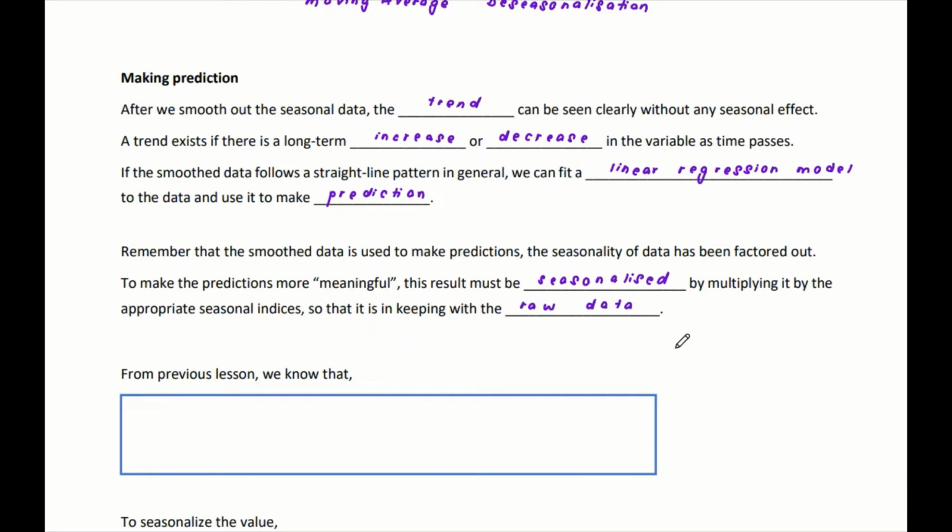Okay, so later we'll be using two examples. From there, hopefully you can understand why this whole thing works. From the previous lesson, we know that when we try to deseasonalize the data, there is a formula that we use. Deseasonalize means that you are trying to remove the seasonality from the data, right? So that's why it's called deseasonalization. To remove the seasonal index, we take our raw data and divide it by the respective seasonal index. This is to factor out the seasonal effect.